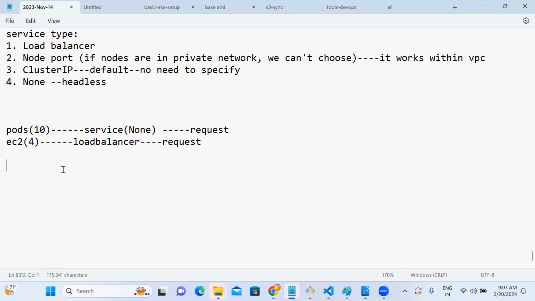Keep this thought. In a headless service, if you say none, whatever pods are running, all of them will get the request. There is a use case for that. For now, just keep it. All pods will get a request in this headless. But if you go with ClusterIP, NodePort, or LoadBalancer, only one pod will get a request. Service is called a virtual load balancer.